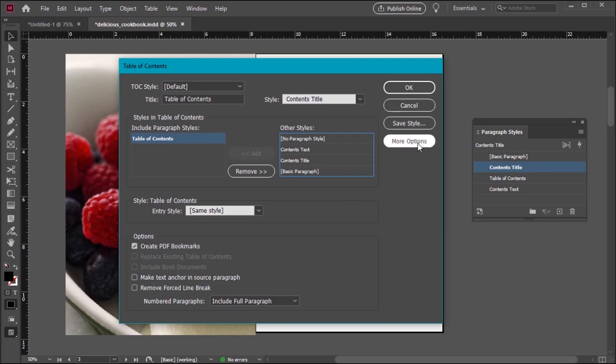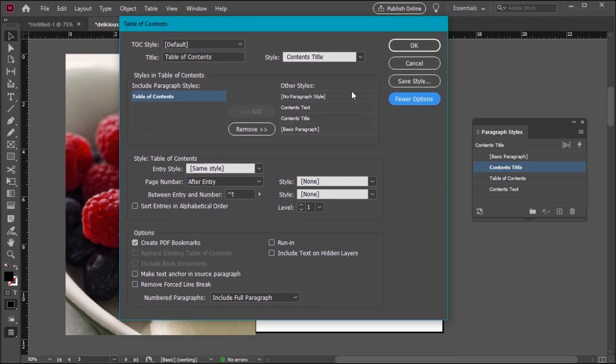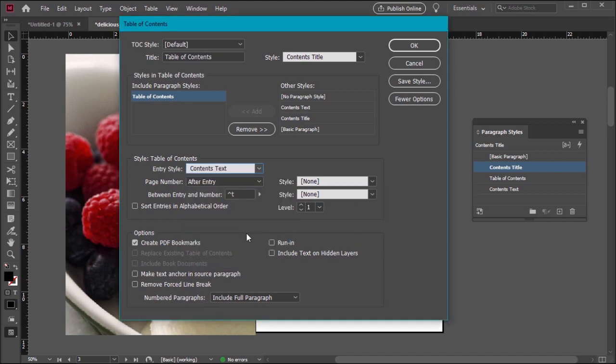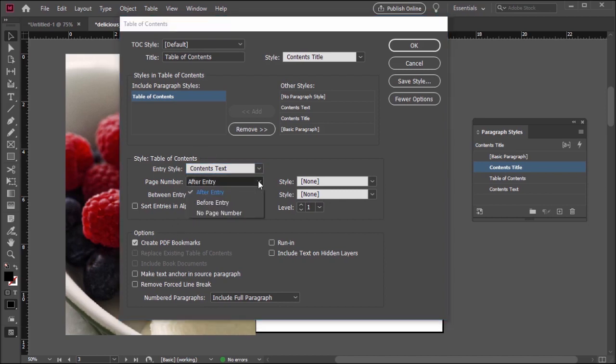Let's click on More Options to view even more table of contents options we can customize. For my entry style, I'm going to use a style that I created called Contents Text. Again, this is a paragraph style. We went through creating paragraph styles earlier, so you can create as many as you'd like and then apply them here if you'd like to. I'd like my page numbers to appear after the entry, but you could change that right here.